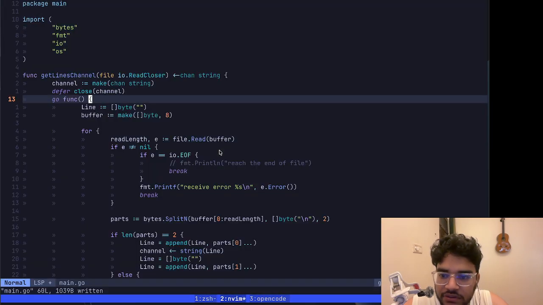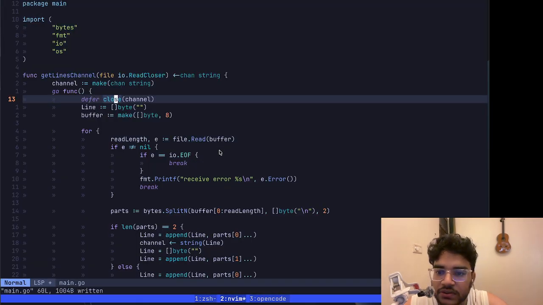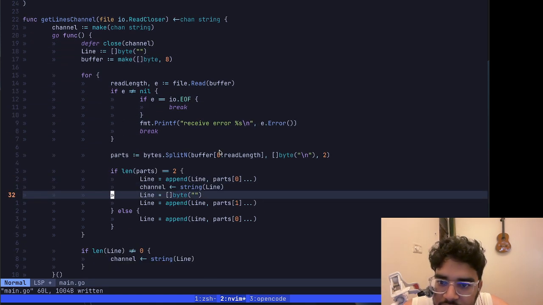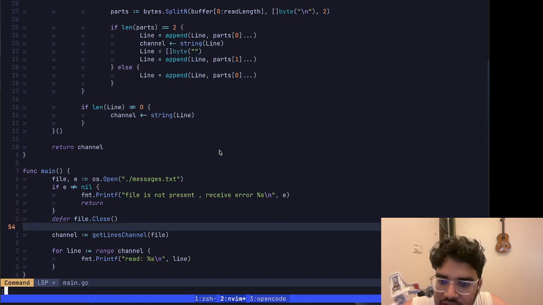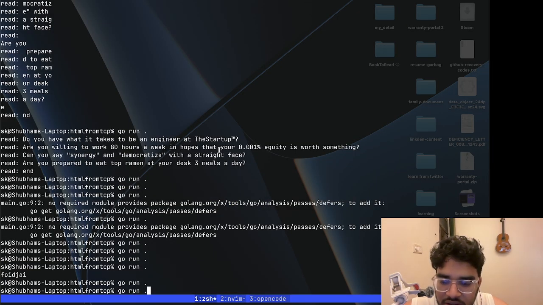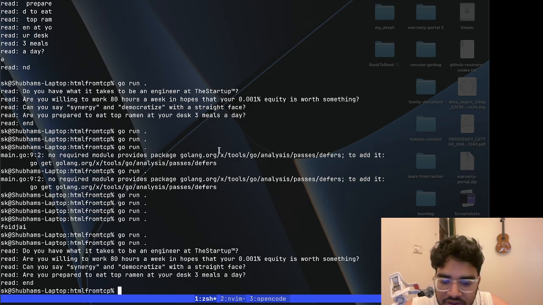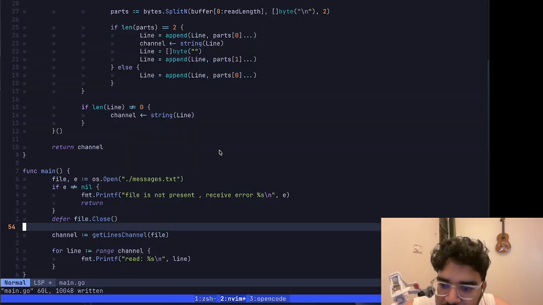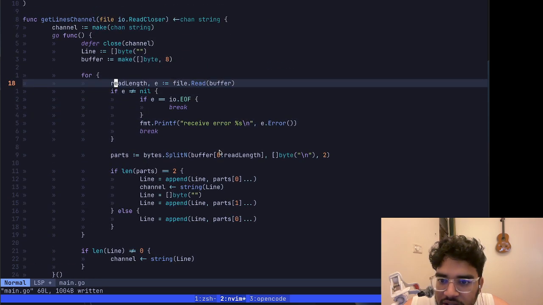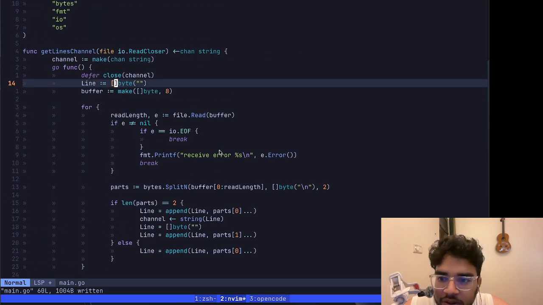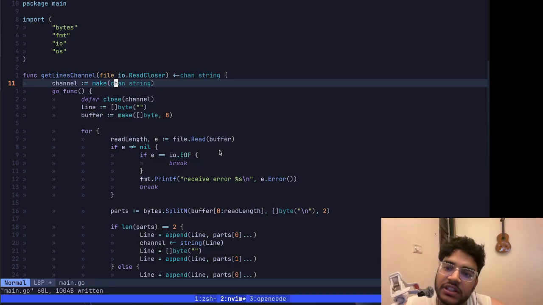I guess in the position of defer close. Okay, so you should close the channel in a goroutine, so whenever the goroutine gets ended. Okay, and defer file close is fine, I think. Okay, this one is working. So I think the problem was the defer file close was fine because I'm closing the file when the whole main function is getting closed. But I should close the channel when the goroutine gets closed, not when the getLine function is getting closed.